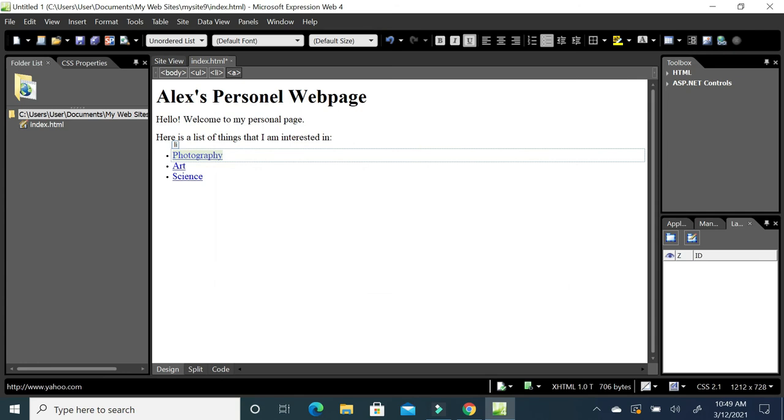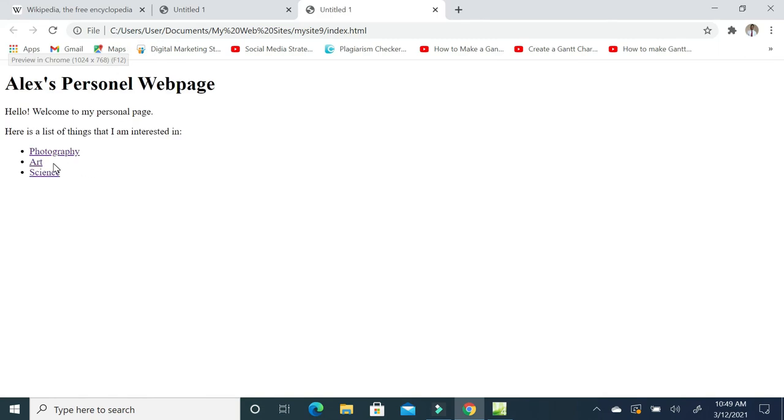So let's preview. I can save this web page and go to preview. When you click on this, you will notice that it will open like this. It will take you to another new page. Let me close these two pages so that you can identify. Click on this. See, it is taking you to a new window, yahoo.com, but my file is this one.